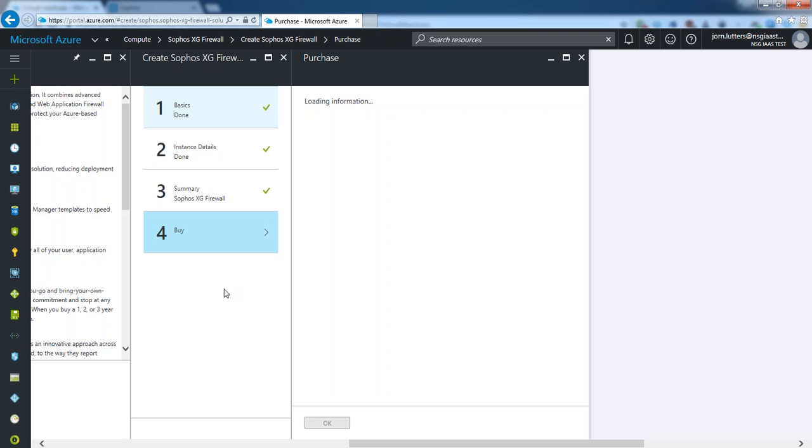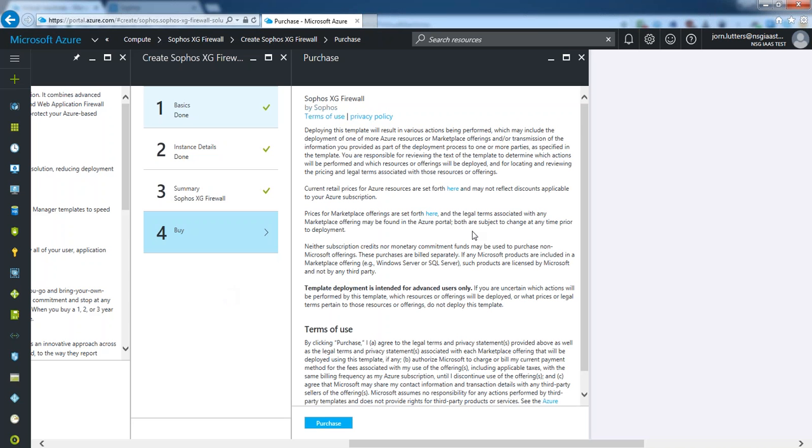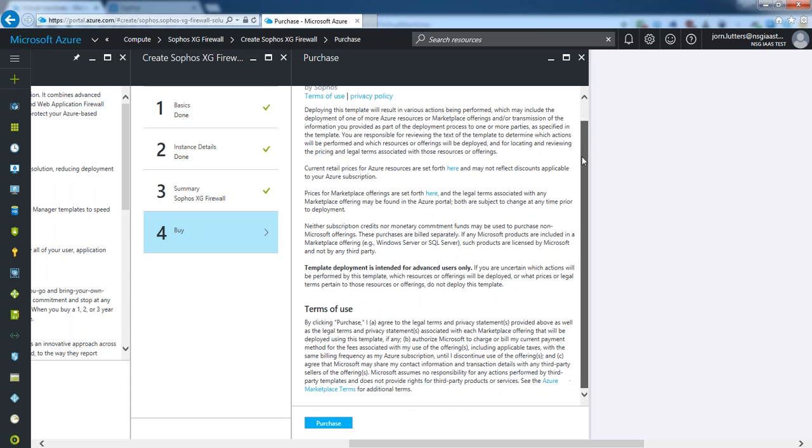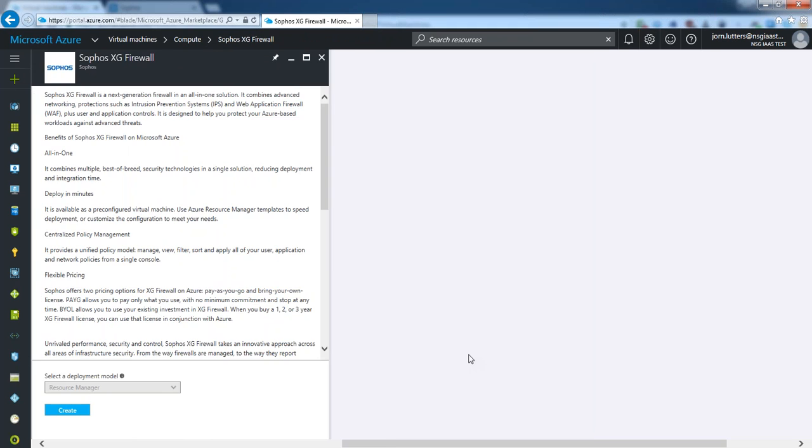Last up is the buy page, and this takes a bit more time to load, but it will show you the Sophos XG EULA, and it will ask you to review the terms of use and our privacy policy, etc. If you agree, hit purchase, and it will start to build a machine.